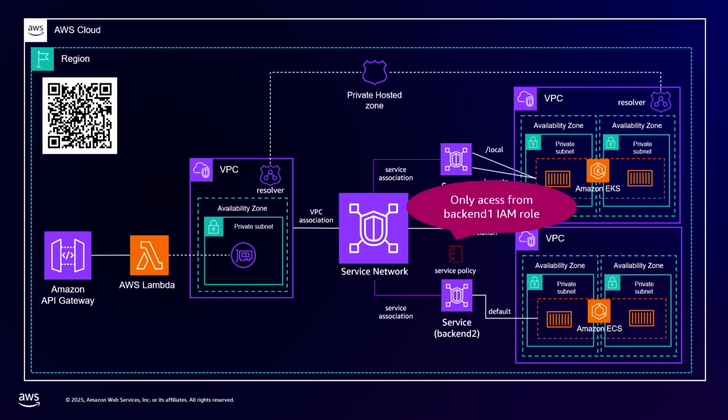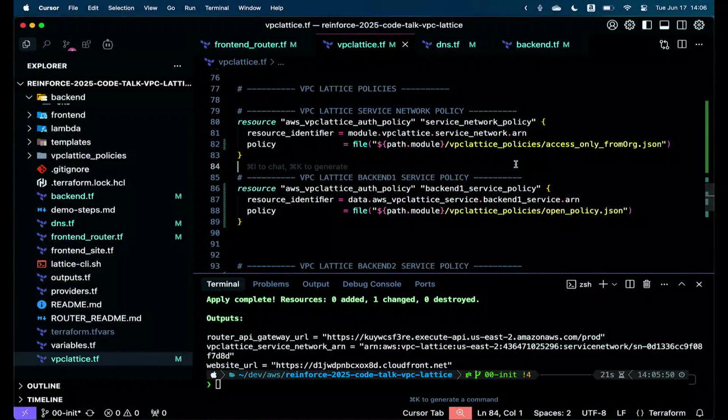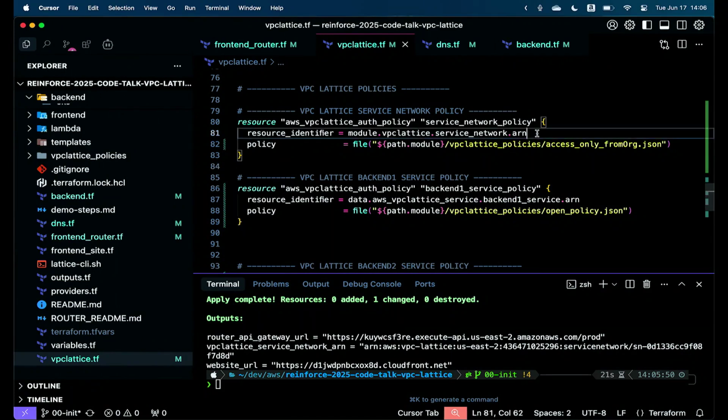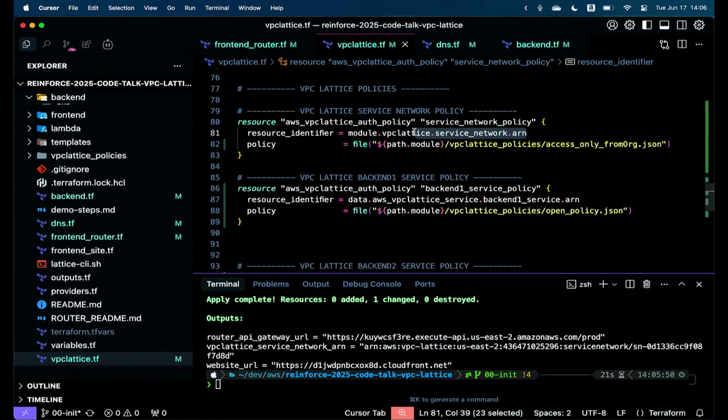We will put another policy in backend 2, where now we are only allowing backend 1 to talk with backend 2, so the front end can only access the ECS service via the EKS service, the one that is in the /remote target. So whenever you want, you can come back to the code. So I just applied this policy to the service network, which is in the middle of everything.